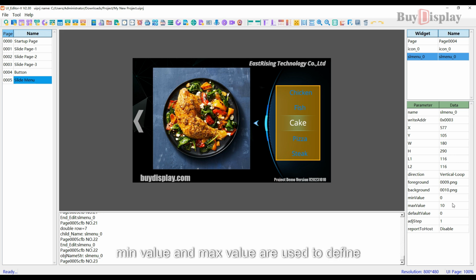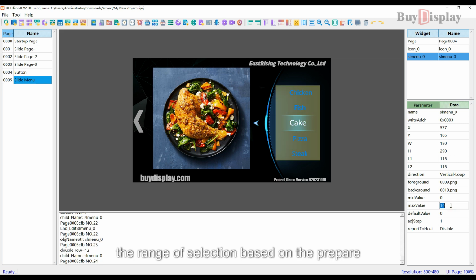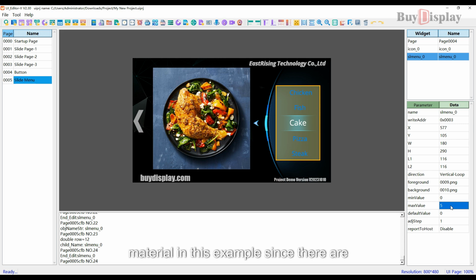Min value and max value are used to define the range of selection based on the prepared material. In this example, since there are 6 options, min value can be set to 0 and max value to 5. Default value must be within the min value and max value.